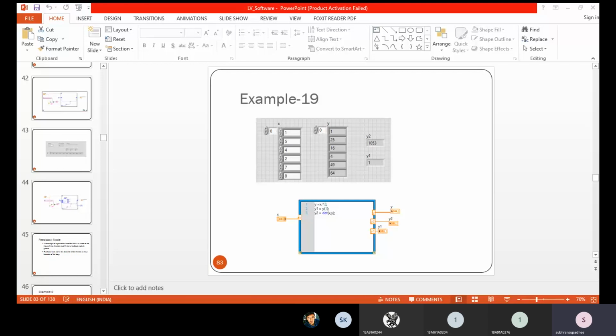Let's initialize some values: 2, 3, 4, 8, and 9. Suppose 2, 4, 8, 9 is the values. We run it and it is showing 11, 27, 83, 102.